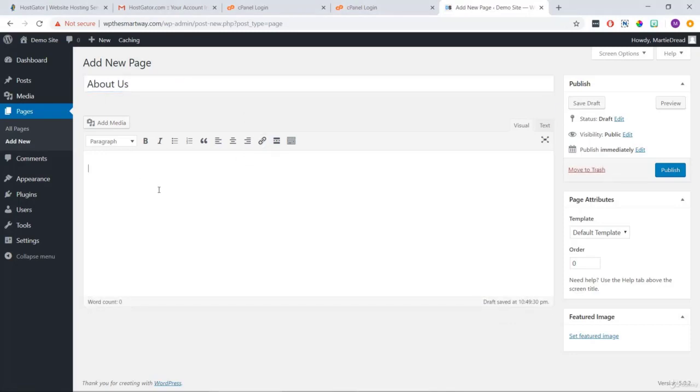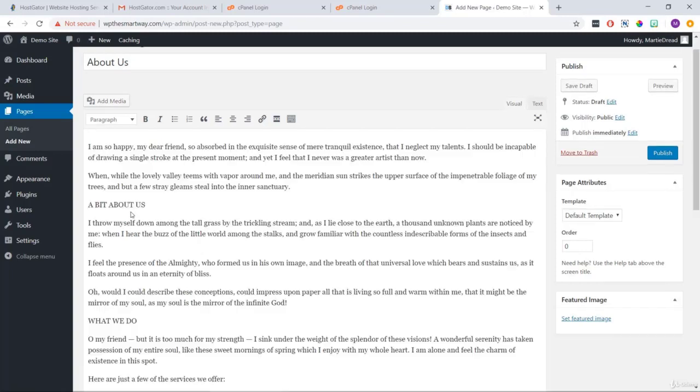Then if we click into the larger box underneath, this is where we can add any content to our page. So we can just start typing whatever we want into this box. Or if we've already got something typed up, like I do, we just need to copy and paste it in.